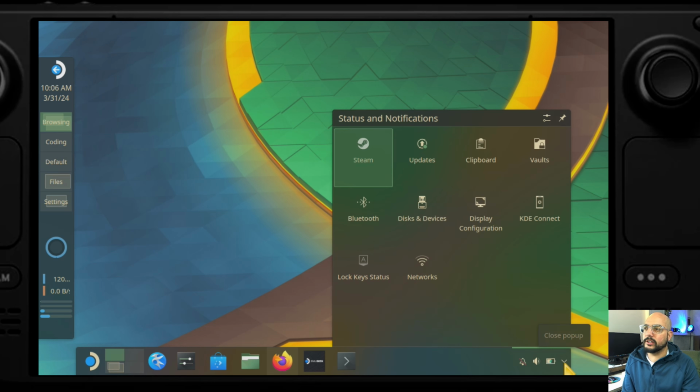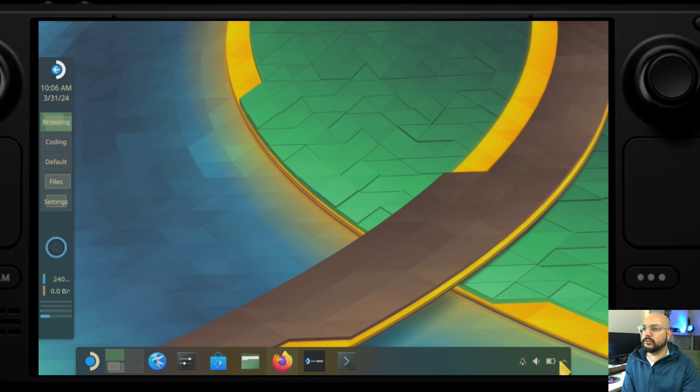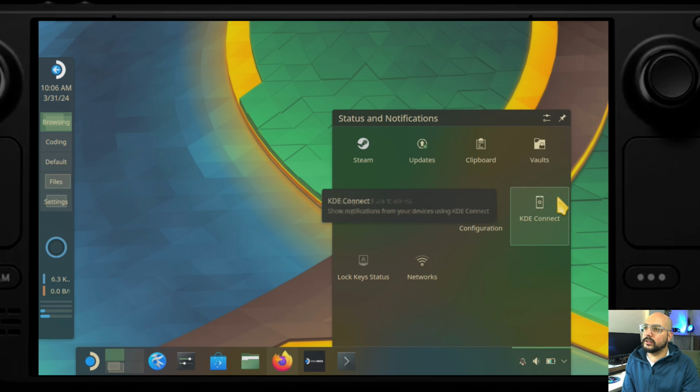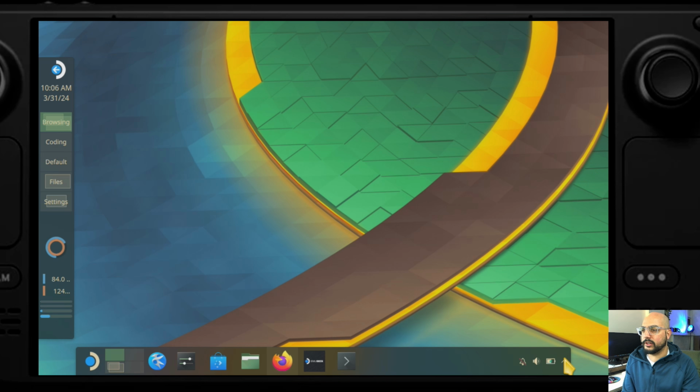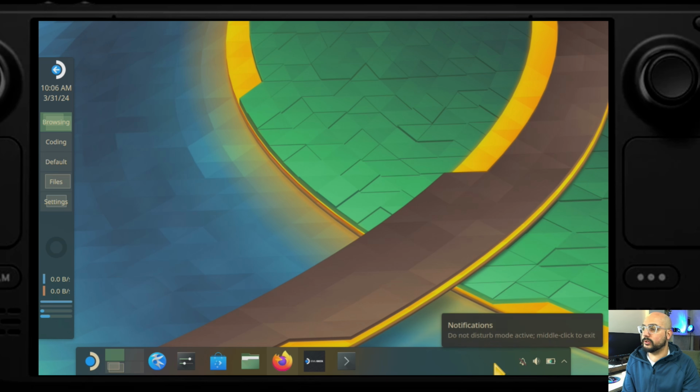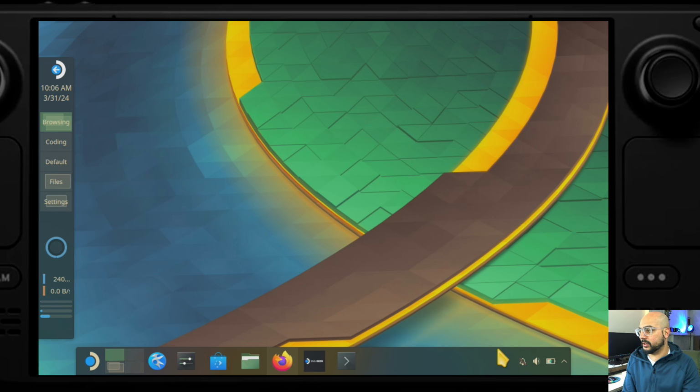If you click here, then you have the whole thing. So all the status and notifications. You can also pin that if you would want that for some reason. But I don't want it pinned. And then you can easily select all the other things that are there. So Bluetooth, etc. Networks, display configuration, KDE Connect. And just, yeah, see what works for you, I would say, and make use of it. And that's the whole panel.